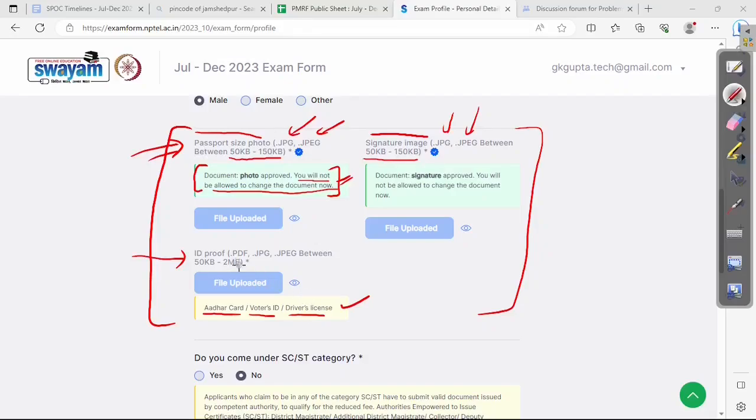And again, the rule remains the same. Either you drop a PDF format or JPG or JPEG format. You can see one PDF format is also available here. Please don't take the PDF format for your passport size photo and signature. Only JPG and JPEG. These instructions are small but very important. If you try something else, you may again face problems.